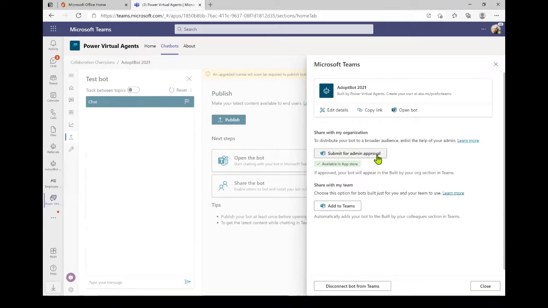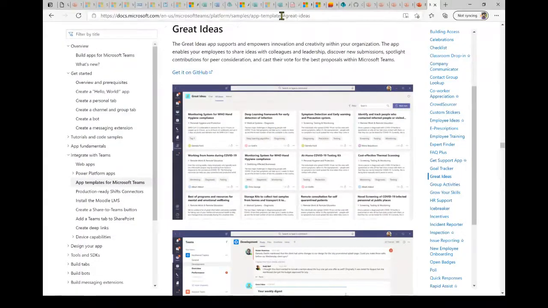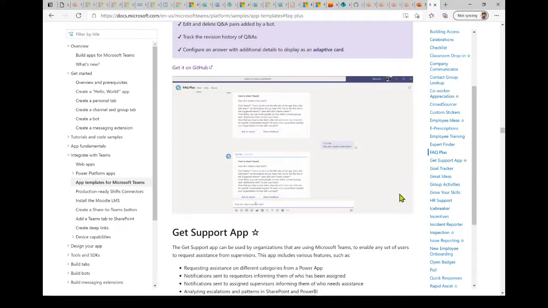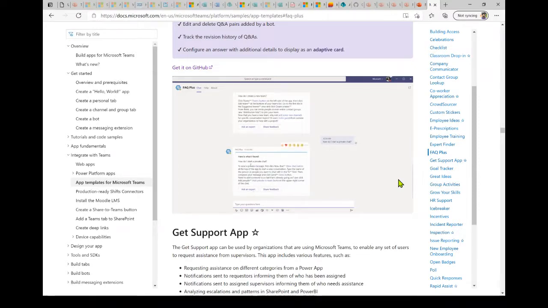If you submit this for admin approval, or if you download this and upload it as a manifest file, it becomes available for everybody in the org. But if you add it to a team, it only gets scoped to everybody who's part of the team, essentially. So those are the two modalities just to keep in mind. An FAQ plus app template is available for you all on our app templates website. It's called FAQ plus. If you want that inline topic editing functionality, or you can default to the Power Virtual Agent experience inside of Teams if you want to go down that route.